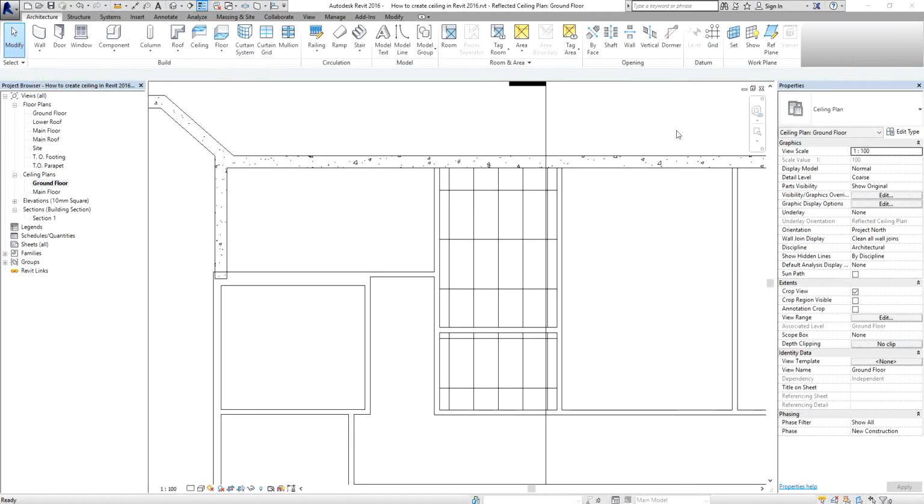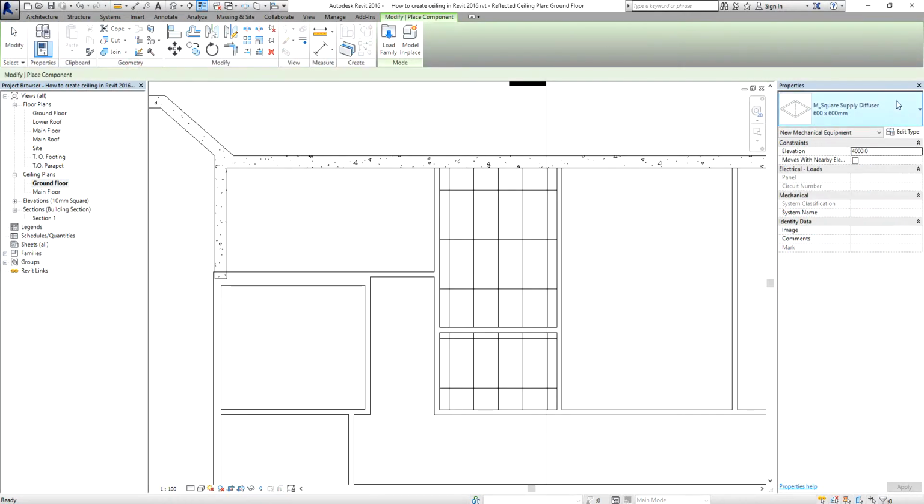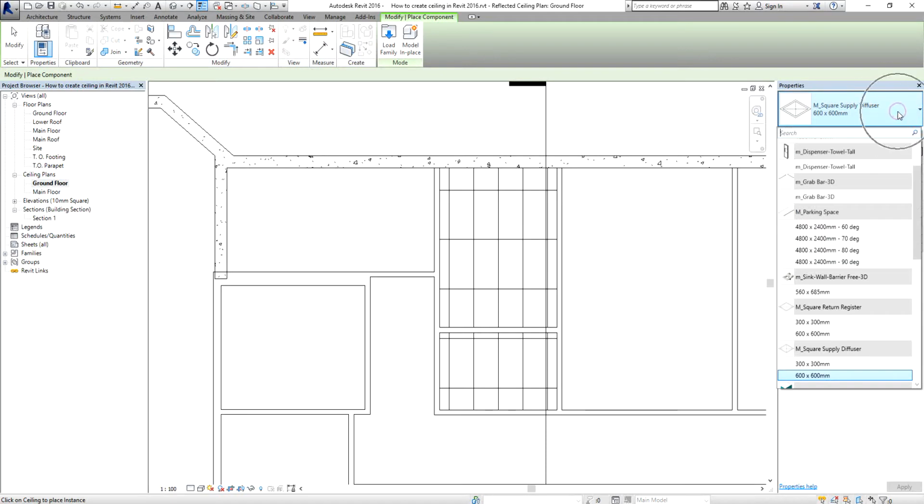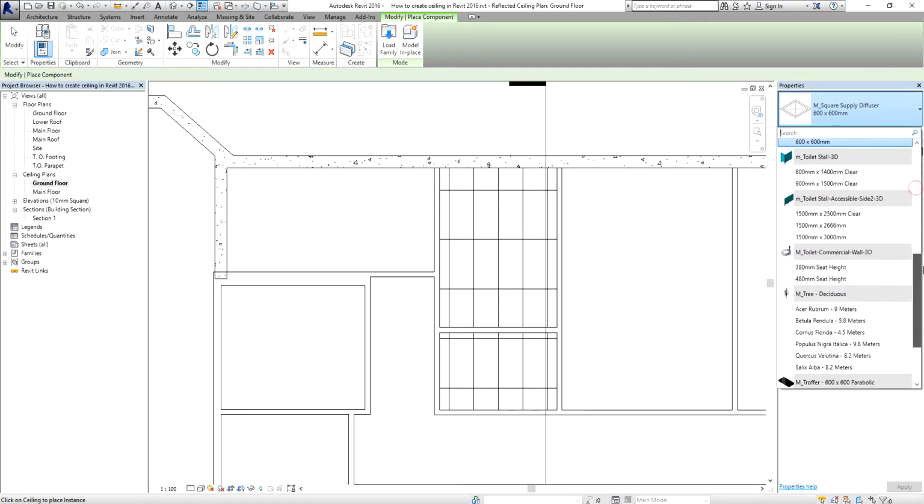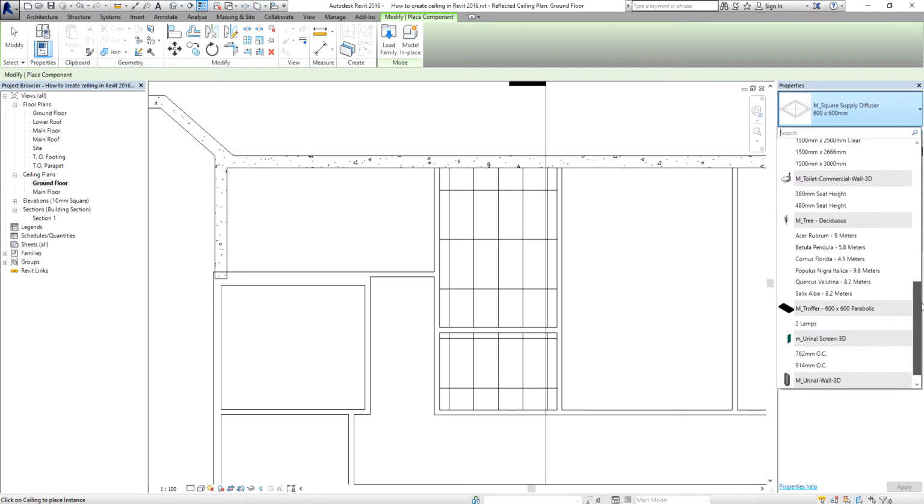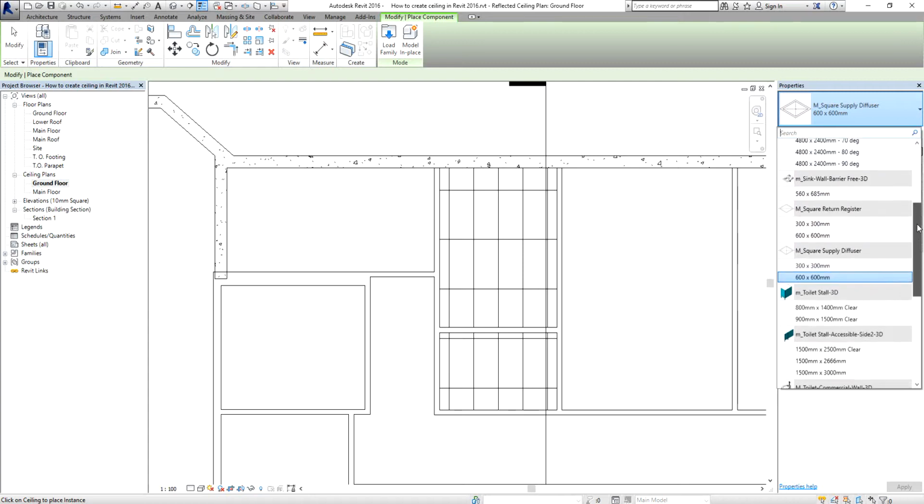Deselect. And then after that, I'm going to place components in my ceiling. So let's say I want to place a component here. So from the architecture tab, to place a component, there's the place a component tool. So I select place a component. And then from the type selector, let's say I want to place there a lighting fixture. So where are you? It's already loaded here.